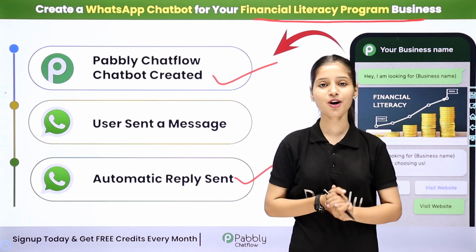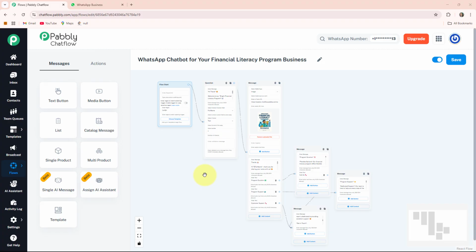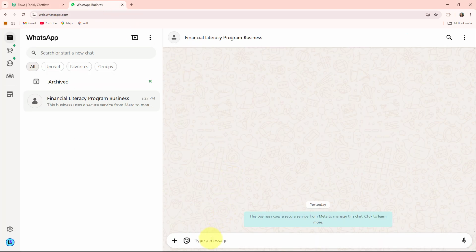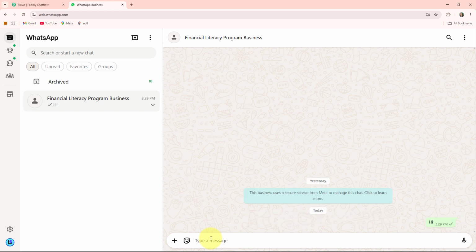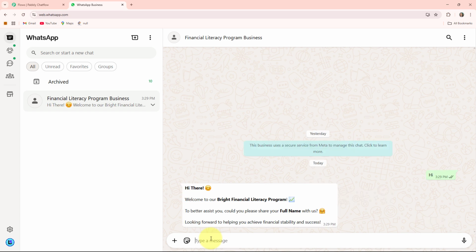To get more details about this, let me take you to my screen. Welcome to my screen. Before starting the video on how to create a WhatsApp chatbot for your financial literacy program business, let me give you a quick review of how this bot will work and how it will respond to your clients instantly. By sending a hi message to my WhatsApp business account of the financial literacy program business, or instead of hi, any message you can send, here I sent a message. See, the bot will respond to me automatically.